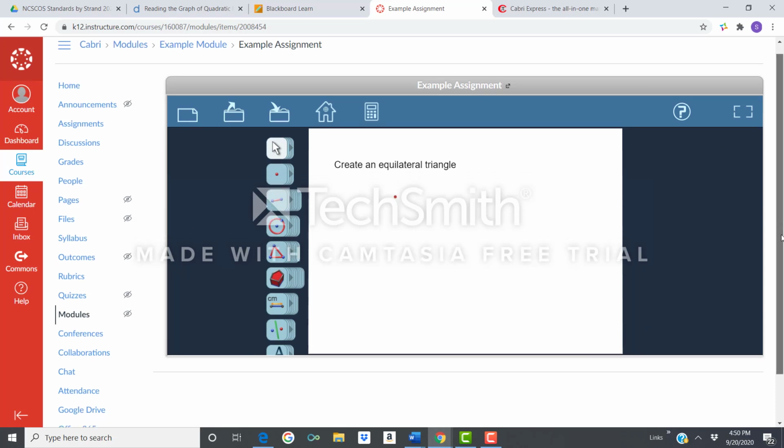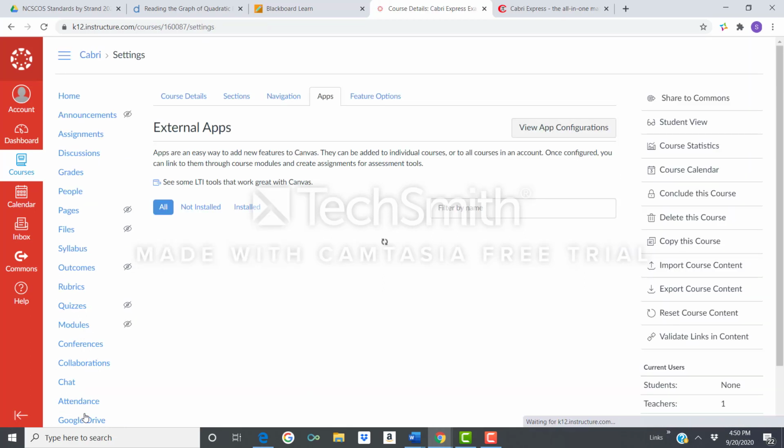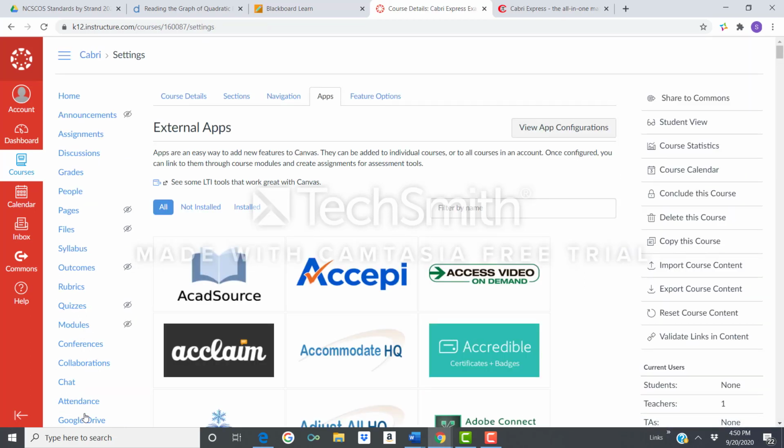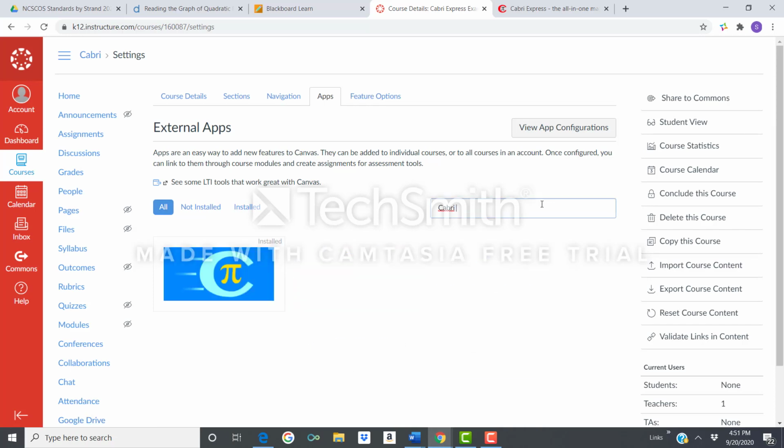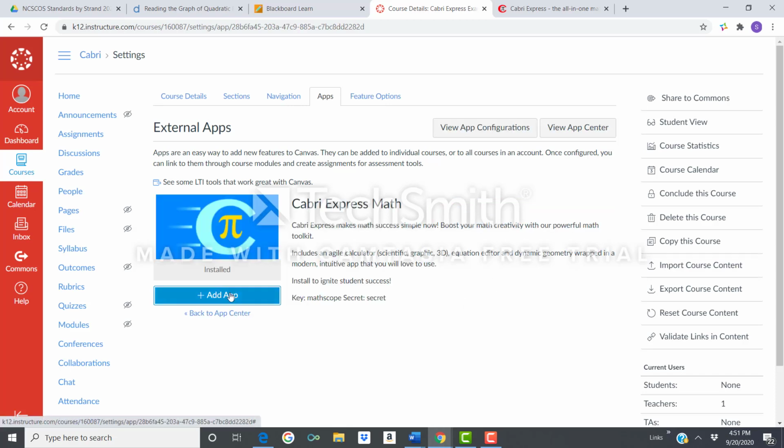So the first thing you'll want to do is scroll down to the settings. Click on settings, and I've already added it since I already did create one, but I'm going to walk you guys through the process. And then you search for Cabri Express, and you should see it down here. So you click on that, and you'll just click on Add App. Again, mine's already installed. But when you click on Add App, it'll ask you to type in the key and the secret, which are right here. And so you'll just type that in, and then it'll install it for you.